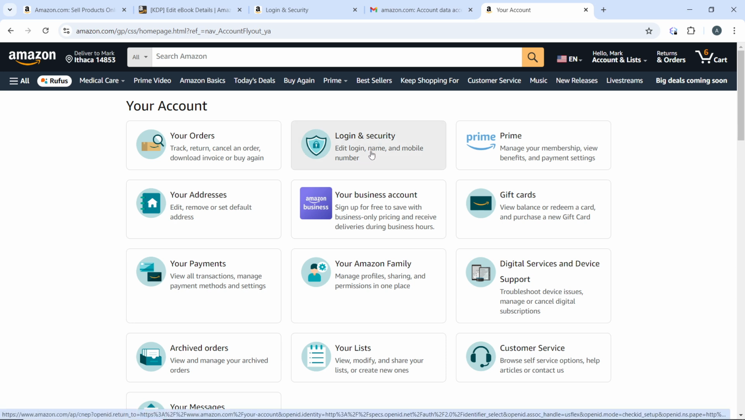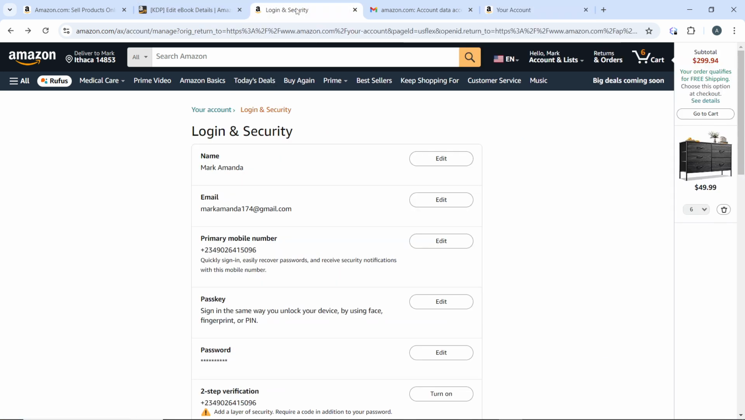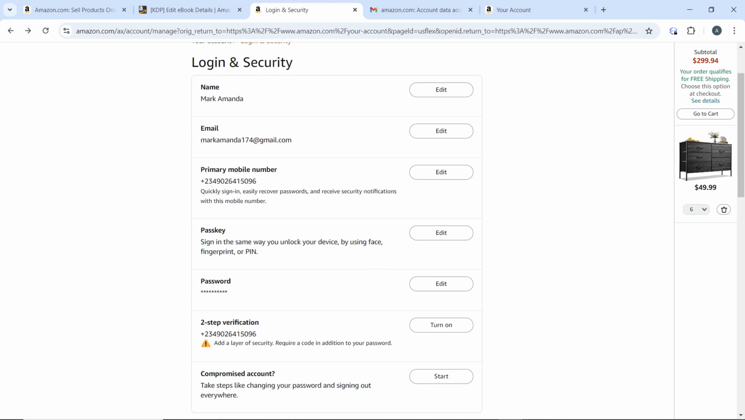login and security. And once you click on login and security, it's going to take you over here to this page, login and security page. So in here, go ahead and find your phone number, which is here. It is listed under primary mobile number. So right next to the phone number, you're going to see the edit button.